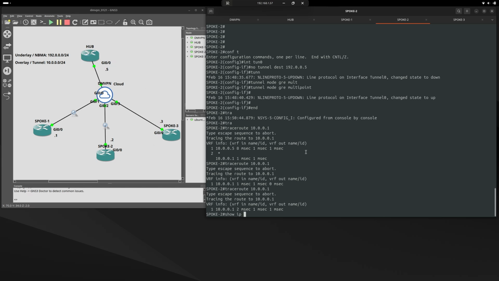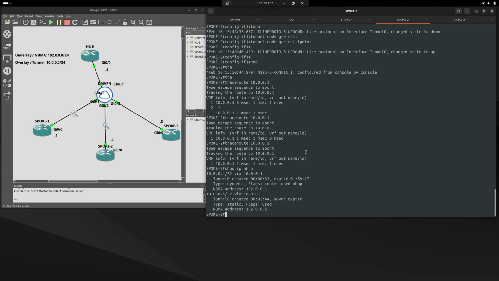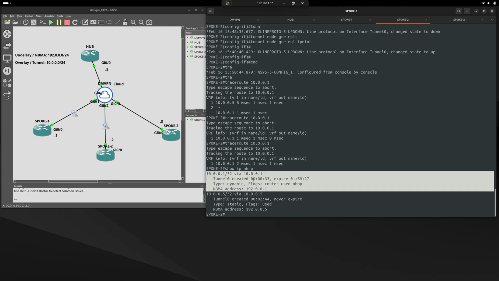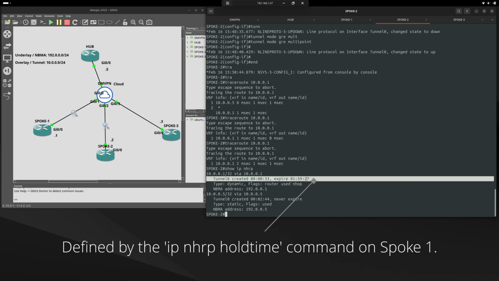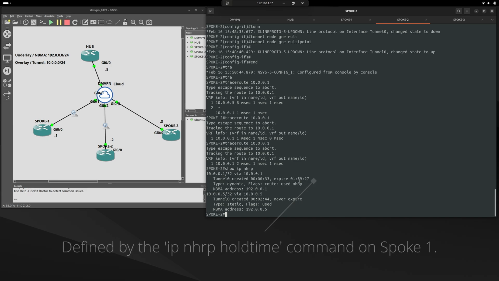because in show IP NHRP, this address is now in the local NHRP cache. With the help of the hub router, spoke 2 resolved the NBMA address of spoke 1. And here is the mapping of the NBMA address to the overlay address. And it's valid for 2 hours by default.